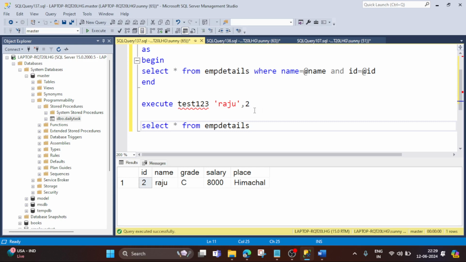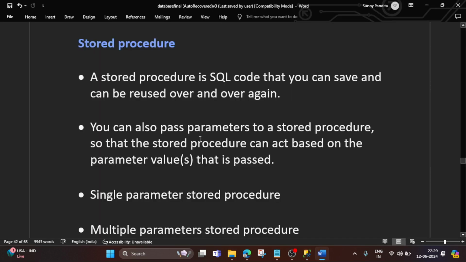And if you want to create a scheduler for this, you can do that also. Like if you want to execute this query on a daily basis, you can schedule this stored procedure in a scheduler so you don't have to execute it manually. That is different, and I will show it in the coming videos. Right now it was just about what a stored procedure is, how we can save a stored procedure, what single and multiple parameters are, and how we can use single and multiple parameter stored procedures.